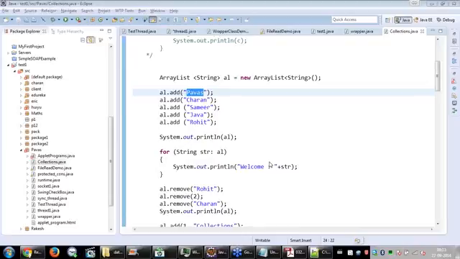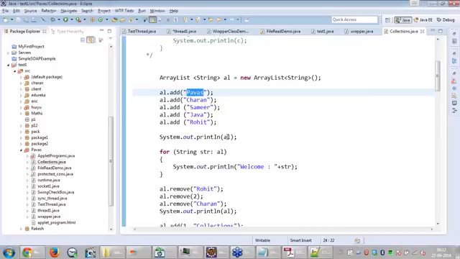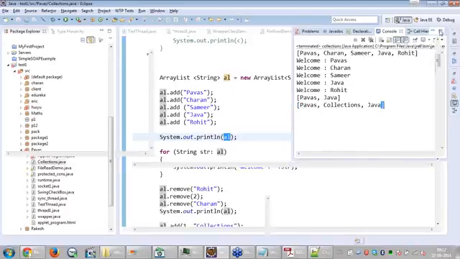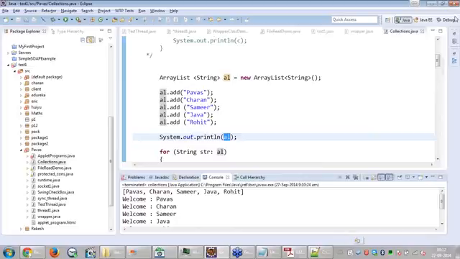Suresh asked the question, when you have printed an array list, why did it print in square brackets? That is how it is printing. So when you print A1, where A1 is an array list, it prints all the elements in square brackets. Java has written it like that. See here, when you print the collection object, it prints in square brackets only.